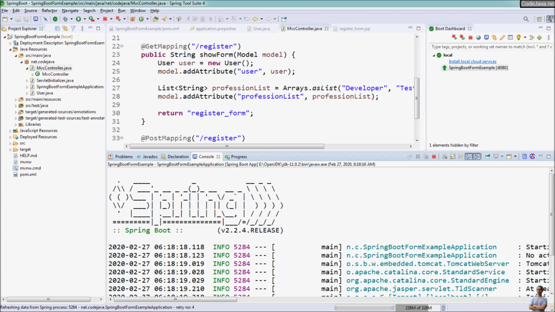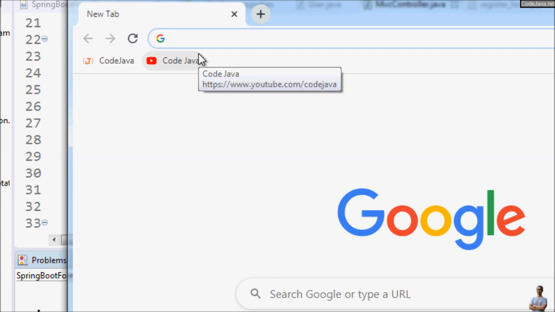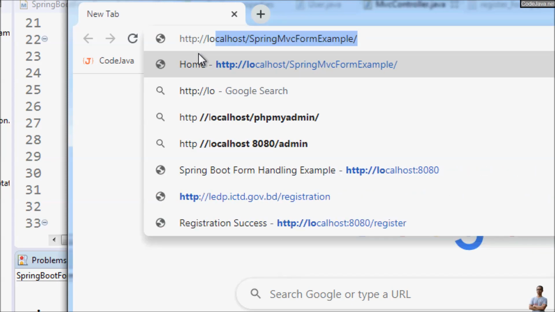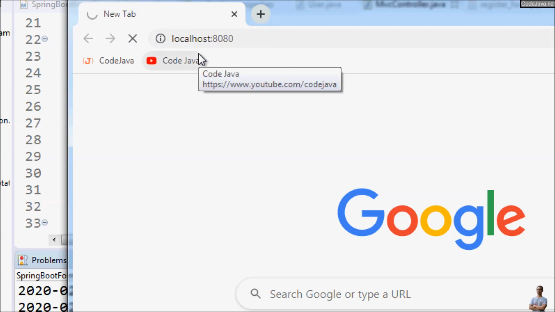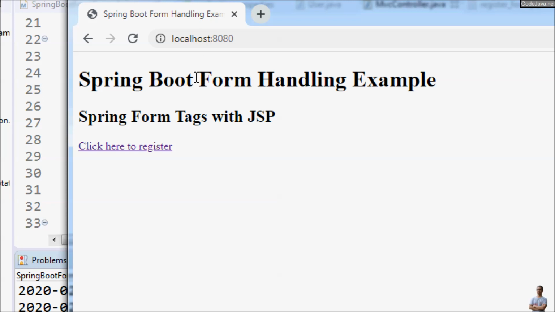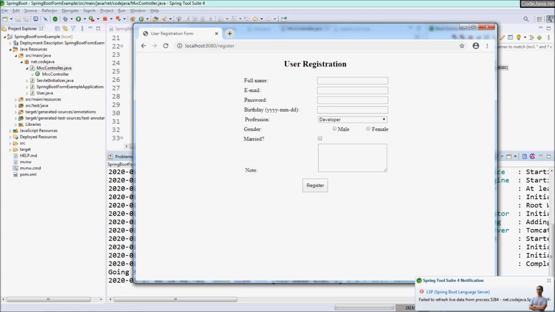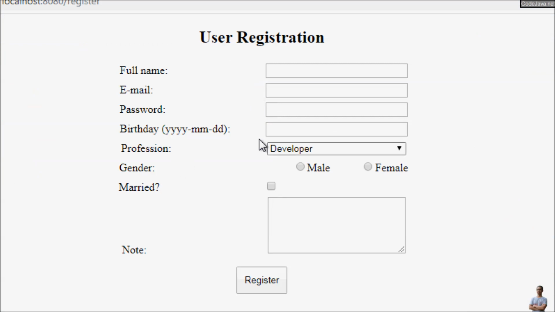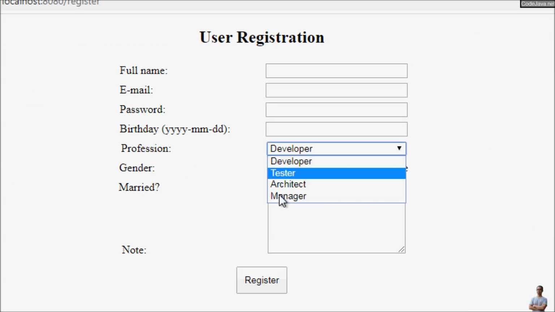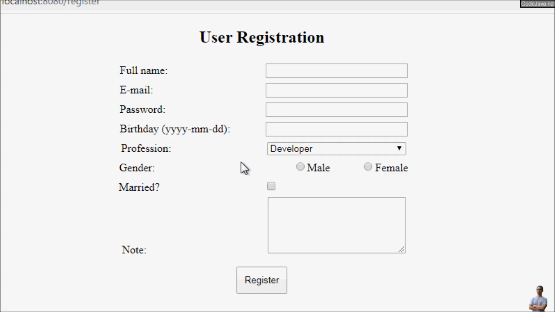Now I open my web browser to access my Spring Boot application. Chrome browser here. HTTP localhost 8080. Okay, here we go. Click here to register, and you see this is a web form for user registration, and you see the profession list has the options developer, tester, architect, and manager.